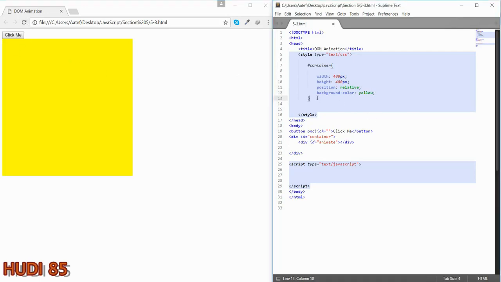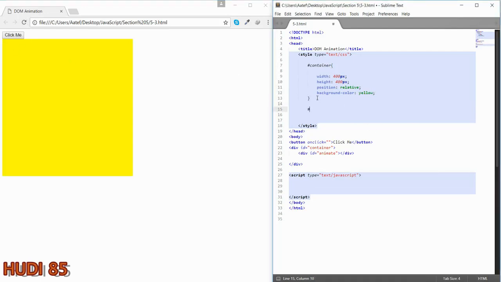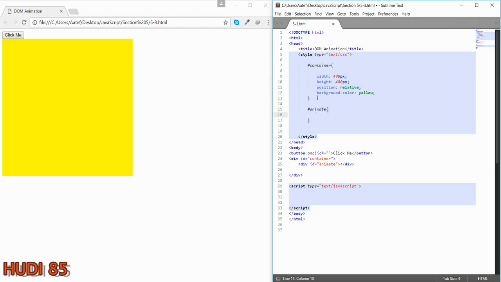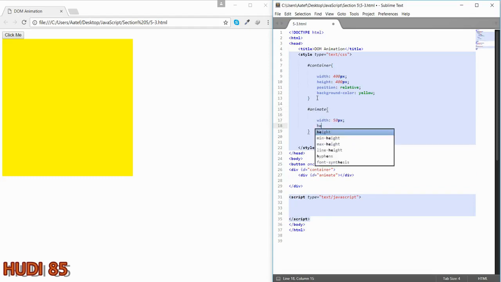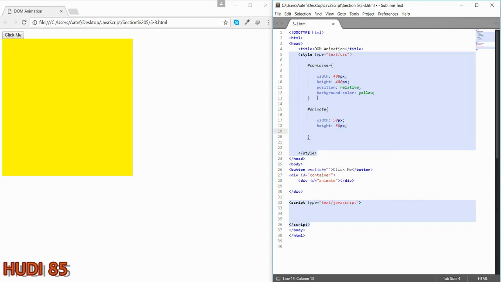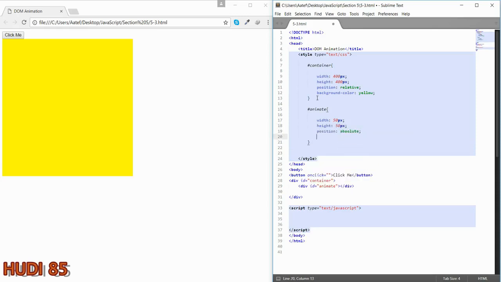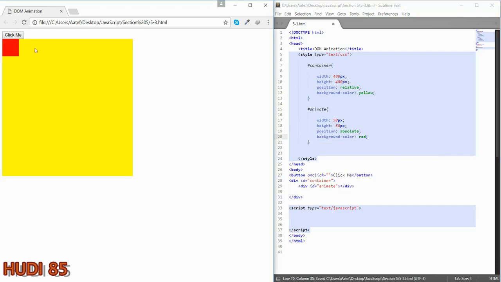Okay, then animate with 50 pixels, height 50 pixels too, and the position should be absolute, and background color is red. Save. There you go.